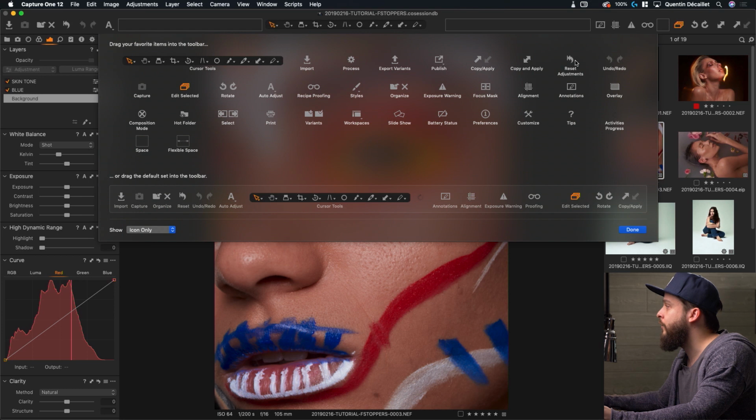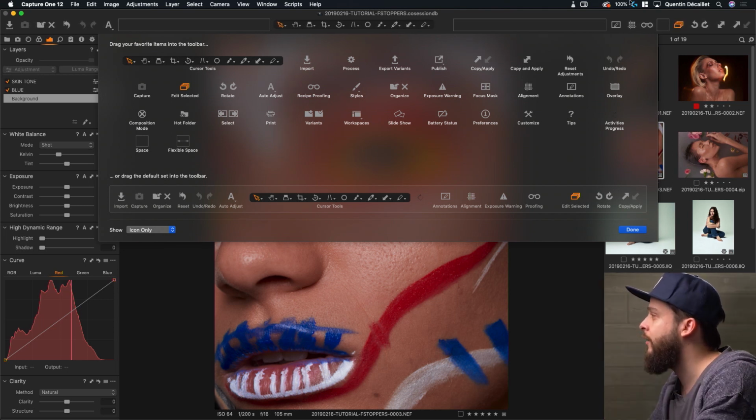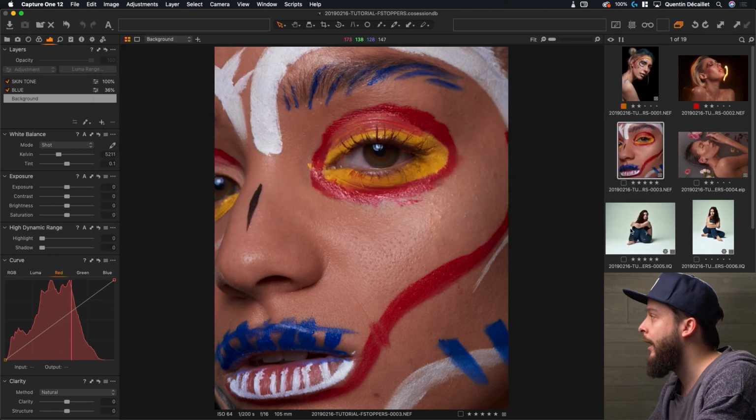And then if you want to take off something, you just click on it and remove it. For example, we don't want the exposure warnings, so let's click on it and drag it out. And just like that, it disappears from the toolbar. Once you're done customizing it, you just click on Done, and Capture One will save the interface.